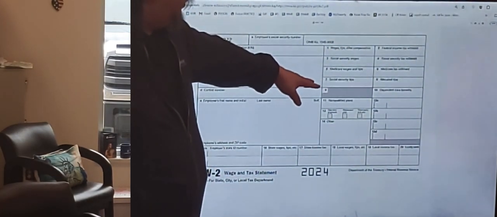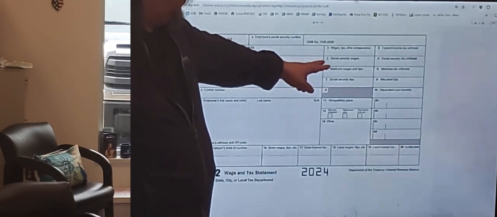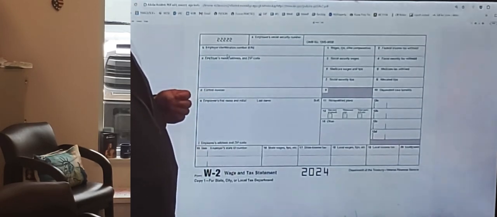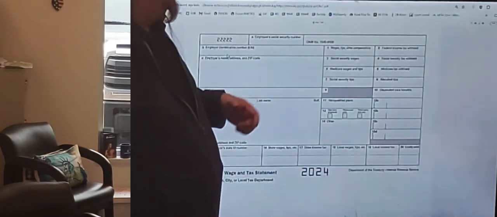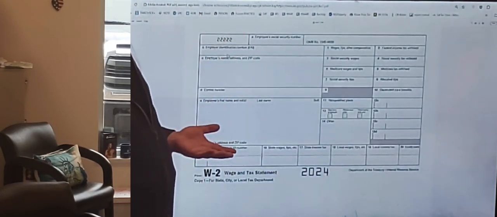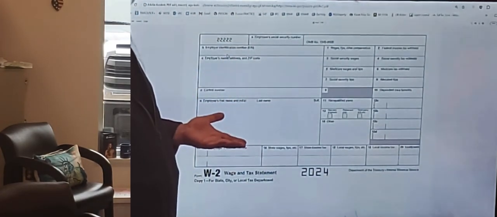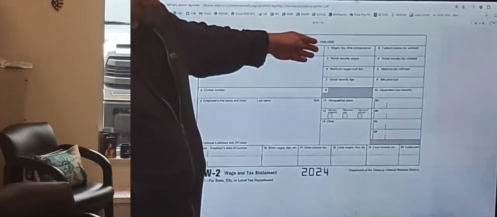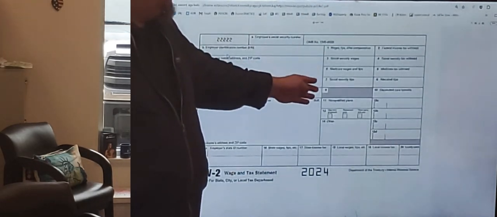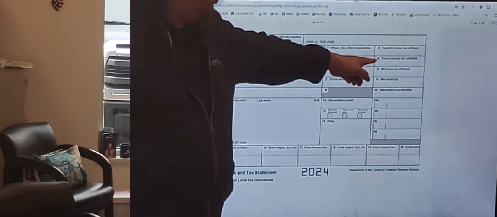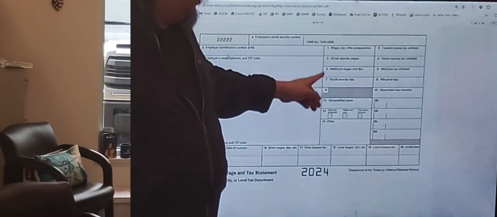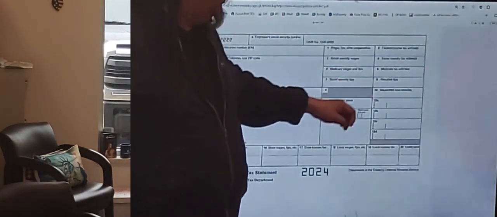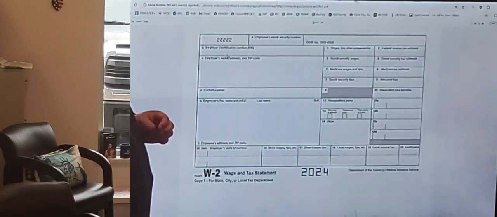Box 7 is Social Security tips. So for Social Security purposes, your wages and tips are split up into different boxes. Not sure exactly why that is, but if you work in a restaurant and your paychecks come out to $20,000 and your tips for the year come out to $30,000, you'll have $50,000 in wages, tips, and other compensation, $20,000 for wages and $30,000 for tips. And then the Social Security tax will be based on the total of boxes 3 and 7. Box 8 will be allocated tips. We'll talk about that a little bit later in this session.